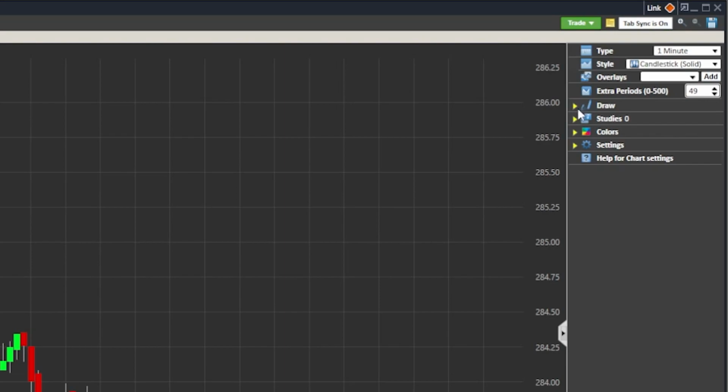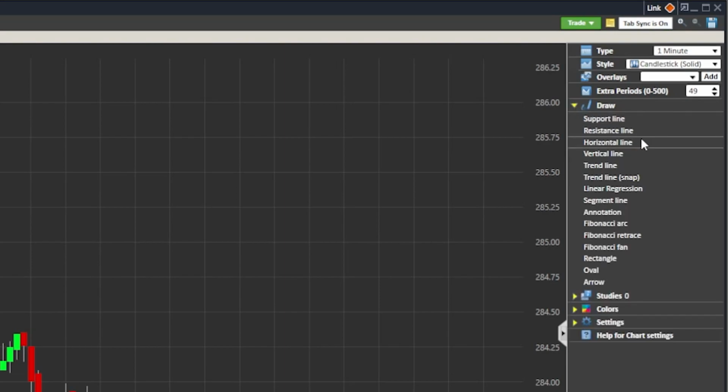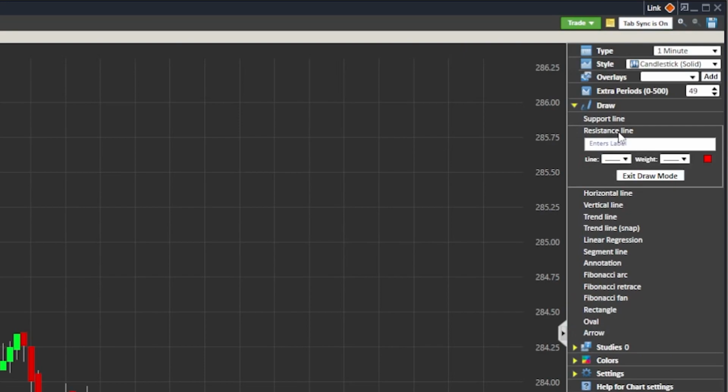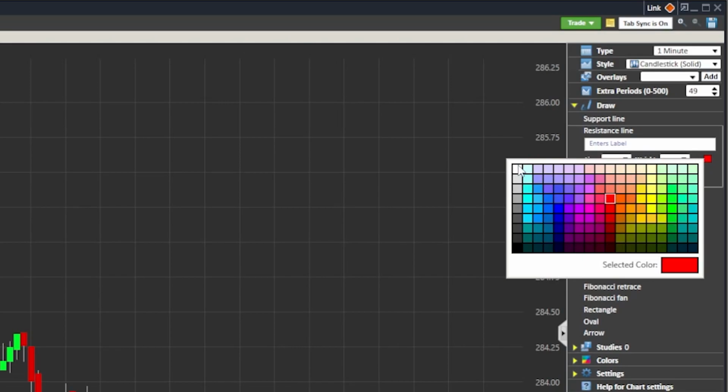Right below that, you have the ability to use your drawing tools. So these are all the different drawing tools you could use: support line, resistance line, and then obviously your trend line. But to use those, you simply need to click on the one you want to use. So let's say we wanted to draw our resistance line. We'll go ahead and click on that. From here, I can actually change the appearance of the support and resistance lines. In my case, I'm going to leave it as a solid line. I'm going to make it a little bit thicker though, and I'm going to change it to a white line, let's say.